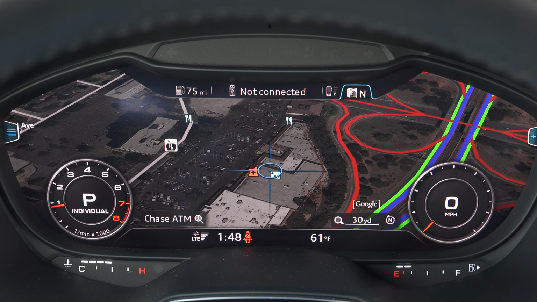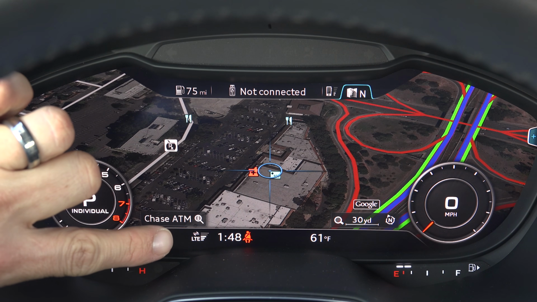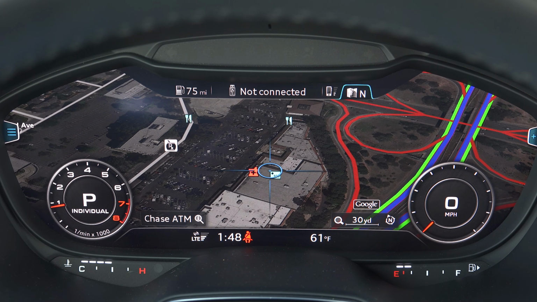Navigation destination entry is very easy in this software, either natural voice commands or that interface. We also get the benefit of having that internet connected feature, which of course you will have to pay for after a set period of time with your new vehicle. You notice we do have this LTE strength gauge right down here. That's for the car's built-in cell modem.